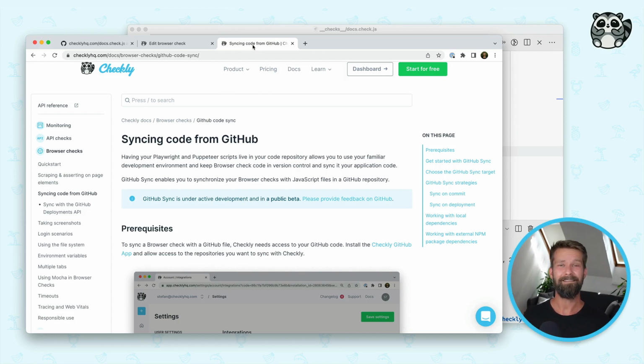and we're excited to hear what you think about this. So play around with it and let us know how it goes. And with this, happy syncing!